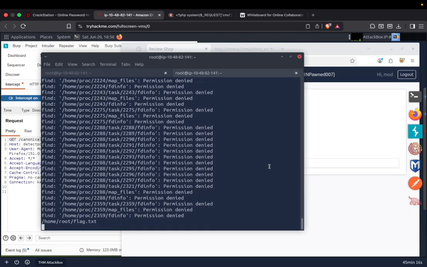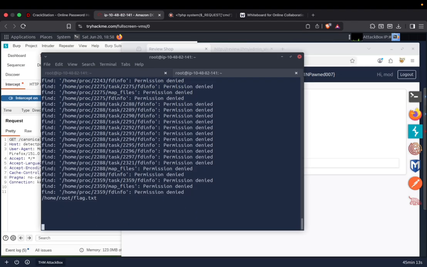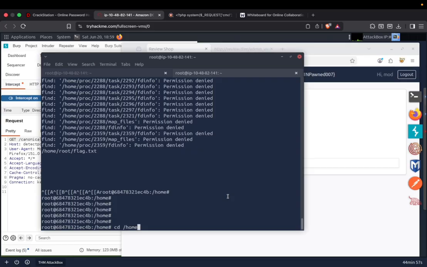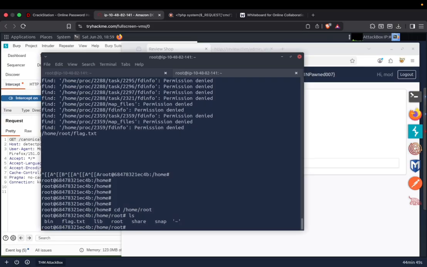Oh, it was in root. So stupid. Now what happened to this? Is our shell broken again? Oh no, I'm scared. Oh, and there is our flag.txt. Okay, so I'm not showing this flag. You can just read it, and yeah, that was it.